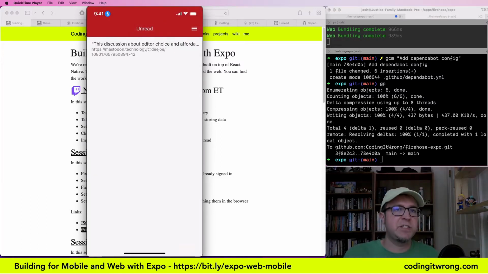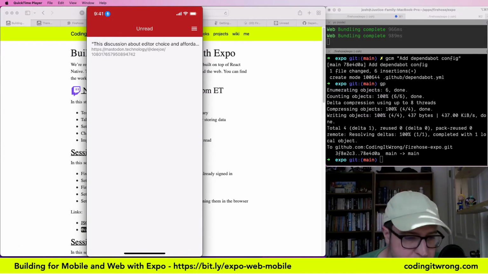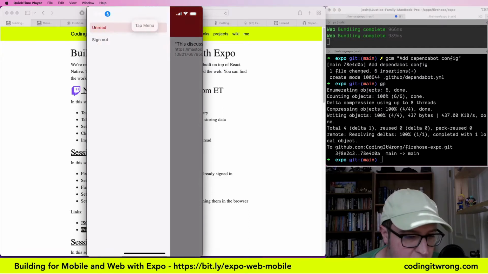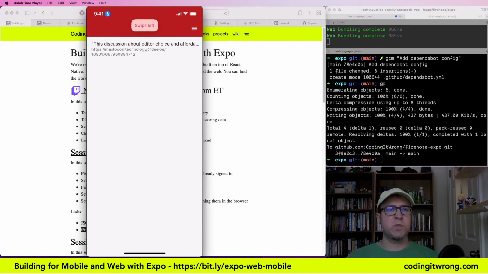I think it's not catching it because iOS is smart enough to note that I'm saying it in the middle of a sentence. So let's try this again. I'm going to show one more thing. Tap menu, swipe left. So you can also do swipes in the middle of the screen. Show names.